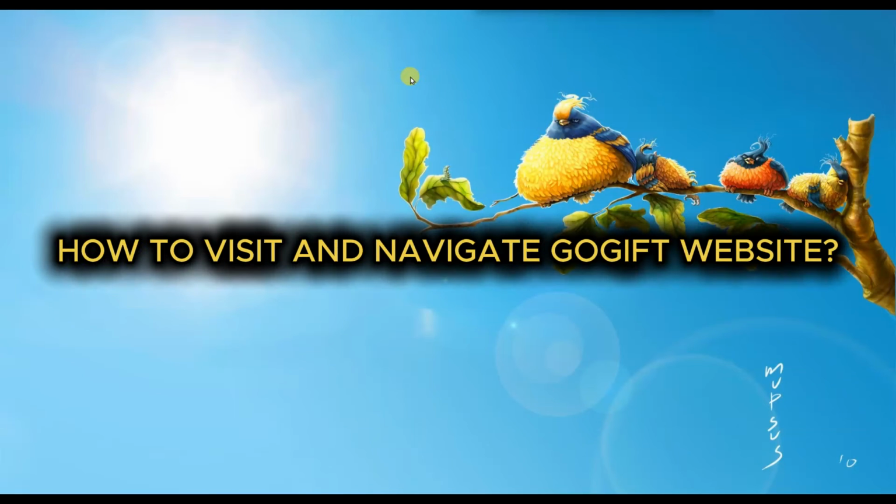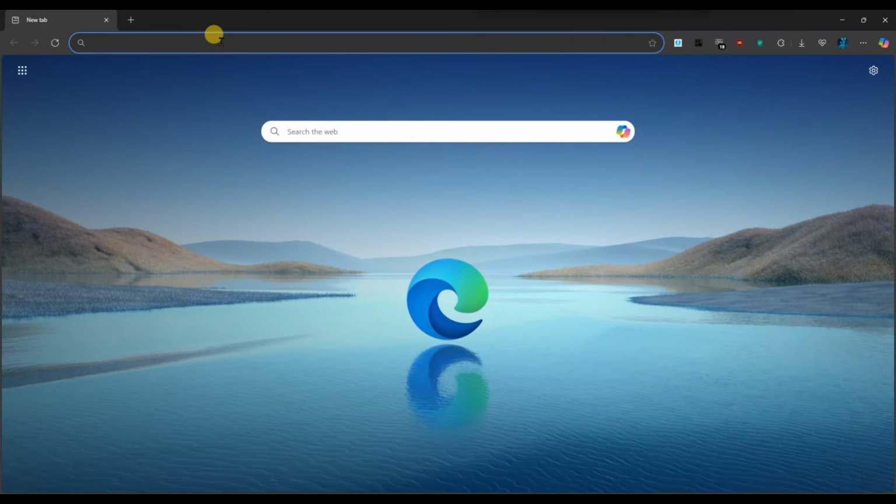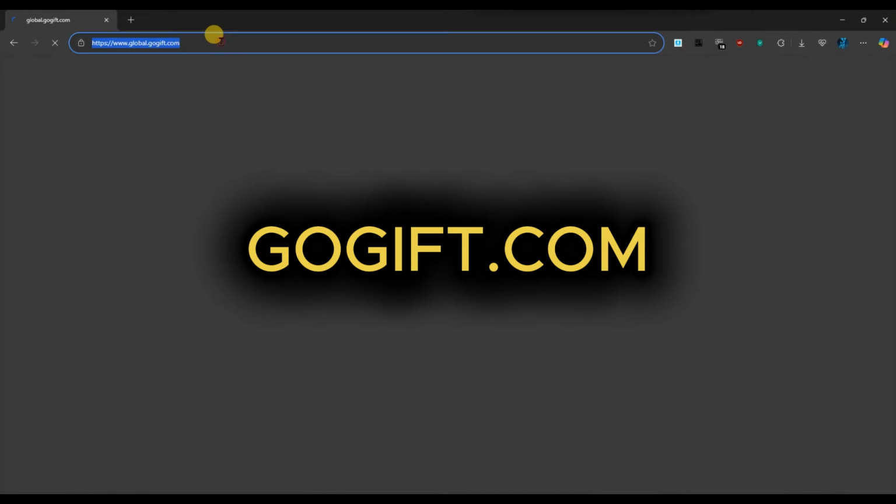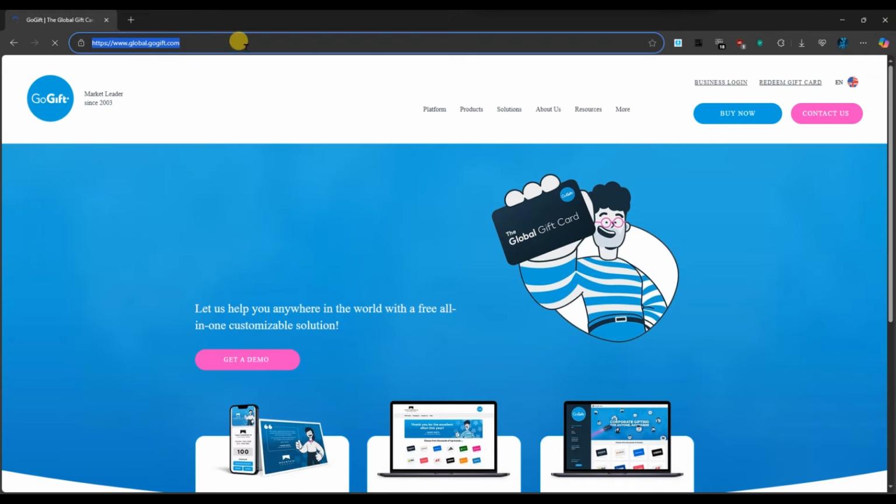How to visit and navigate gogift.com website. First of all, open your favorite web browser and type gogift.com in the address bar. Then press enter to load the home page.